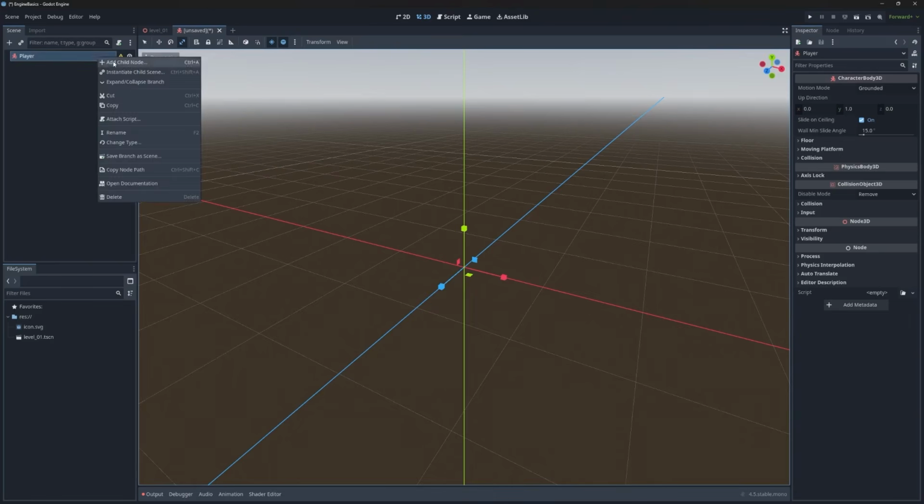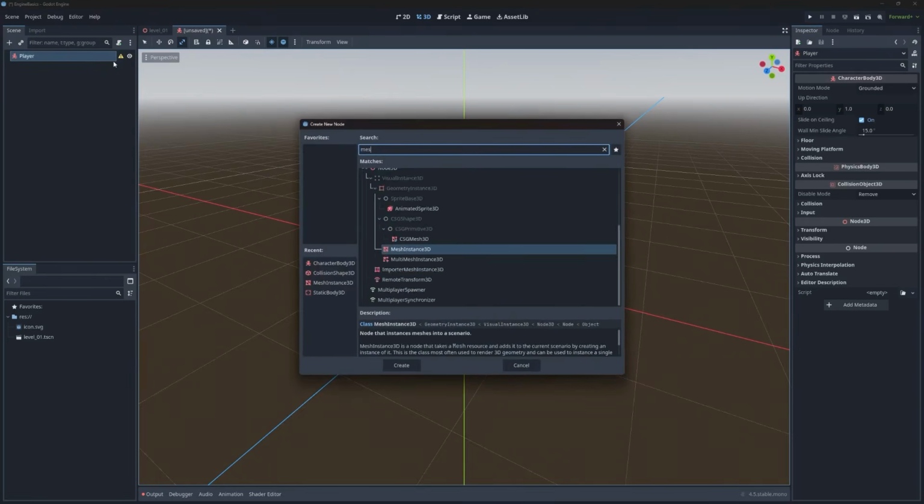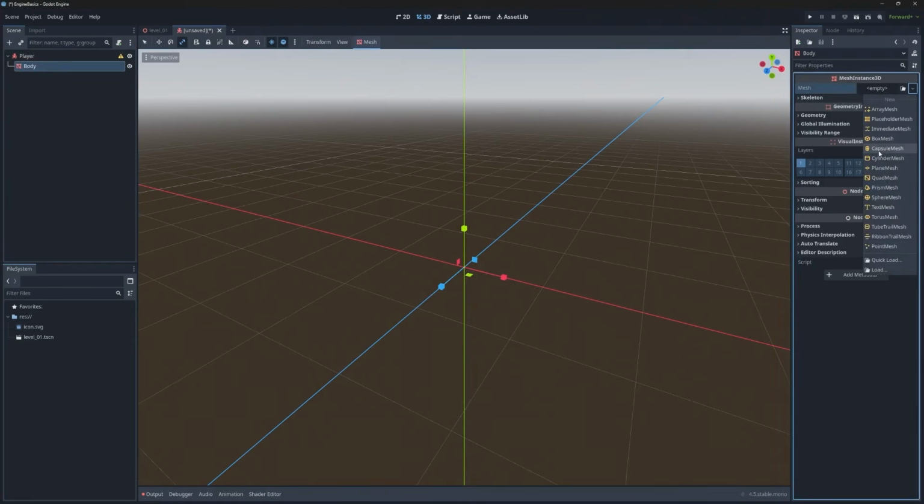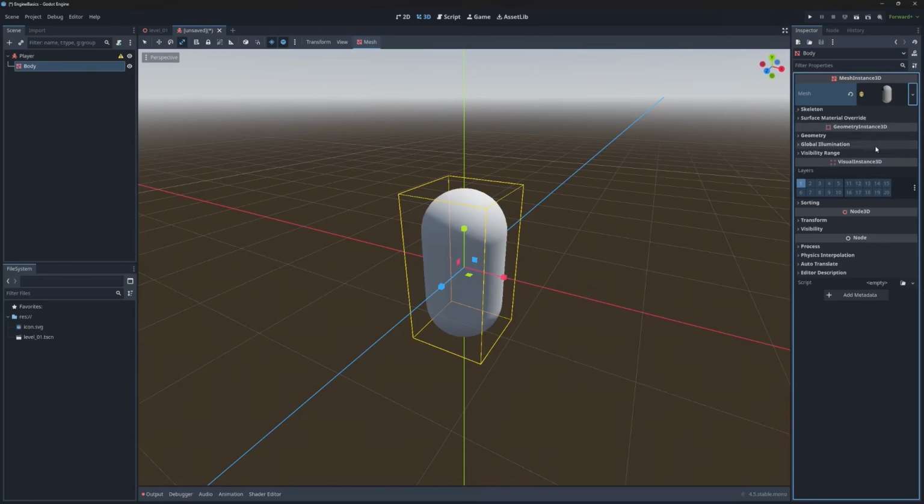So right click, and once again, we're going to add a mesh instance 3D, which is going to be the visual representation of the player. And we'll call this body. And then come over into the inspector, and instead of box, pick capsule mesh.